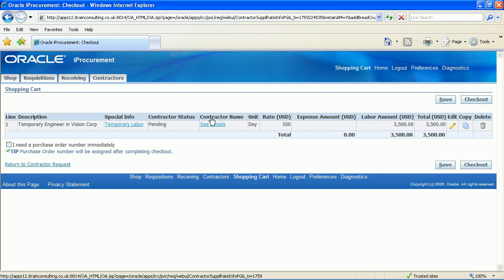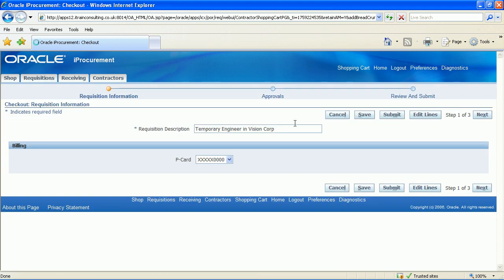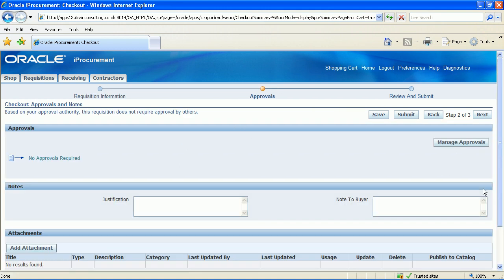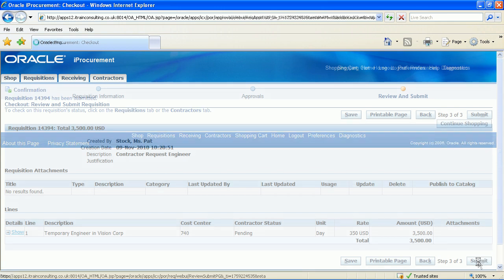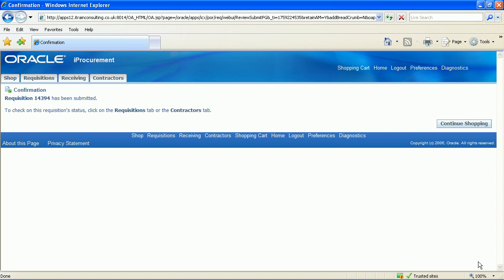You are taken directly to the shopping cart page. Check the information is correct before proceeding. Click the Checkout button. Enter Unique Requisition Description into the Requisition Description field. Click the Next button. There is no other approval required based on the approval authority for this requester. Click the Next button. Review the details of the requisition. Click the Submit button. The requisition confirmation page is now displayed.